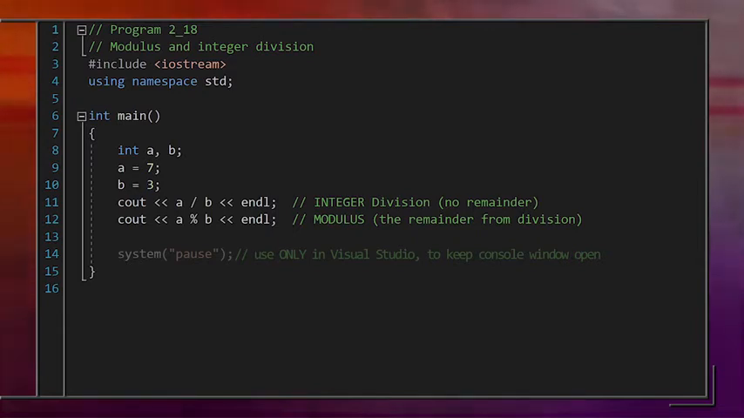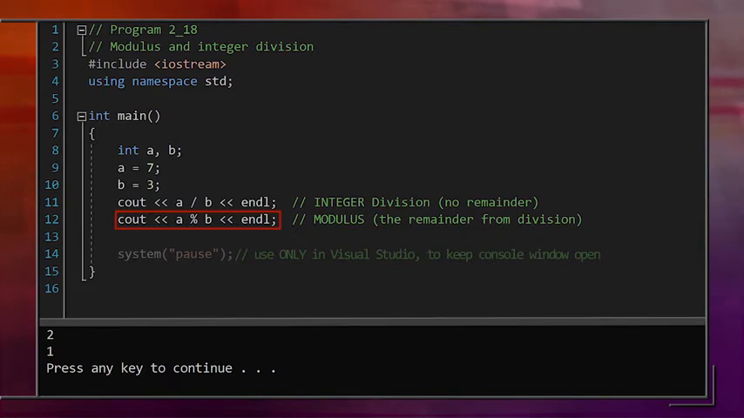For the code you see here, the first cout line will output the quotient, 2, like we saw before. And the second cout line, where we stream out a percentage sign b, that is a modulo b, will output the remainder 1, which is the remainder of 7 divided by 3.